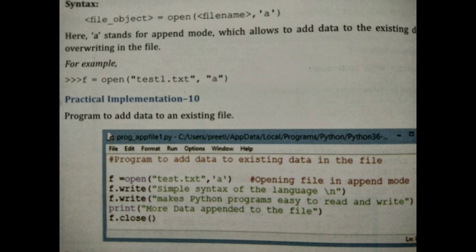Then f.write within parentheses, double quotes, symbol syntax of the language, \n. Then double quotes closed. Then again f.write "makes Python programs easy to read and write" within double quotes. Then print within parentheses, double quotes, "more data appended to the file". After that the file is closed, f.close.